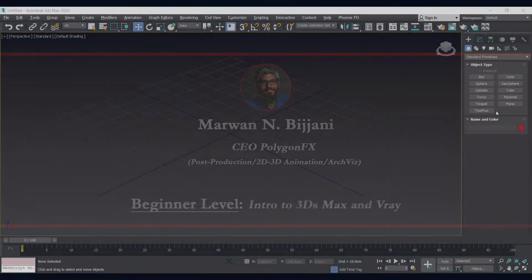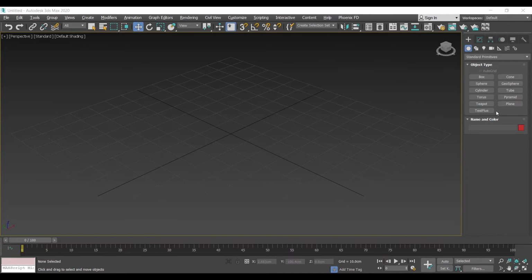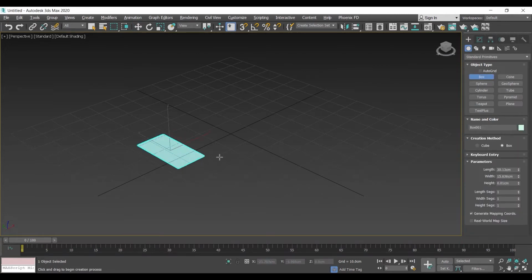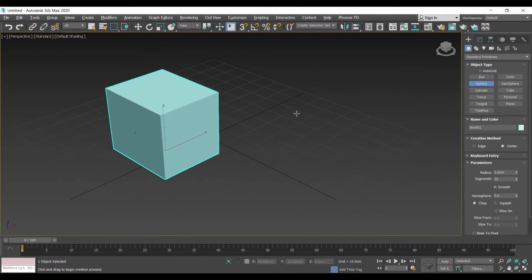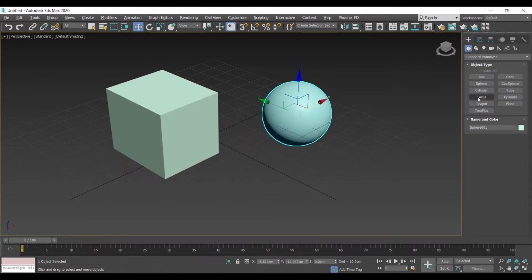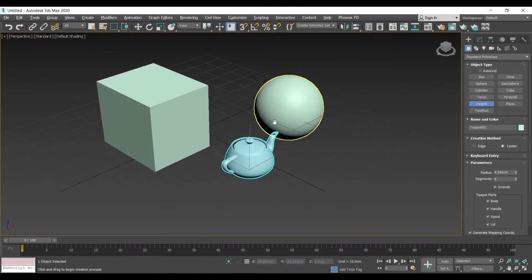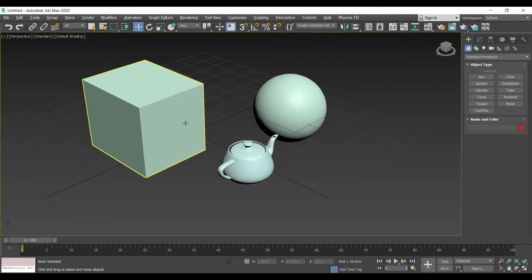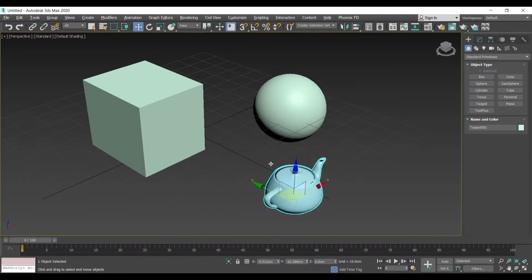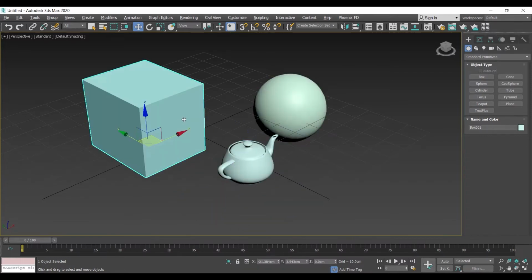In this lecture, we're going to be finalizing the introduction to 3D Max. First, we're going to be talking about grouping. So I'm going to just throw a small box in here, and let's say a sphere, maybe a teapot. Okay, so now I have three different objects. First thing, I can select each one of those and work with them by moving, rotating, or scaling.